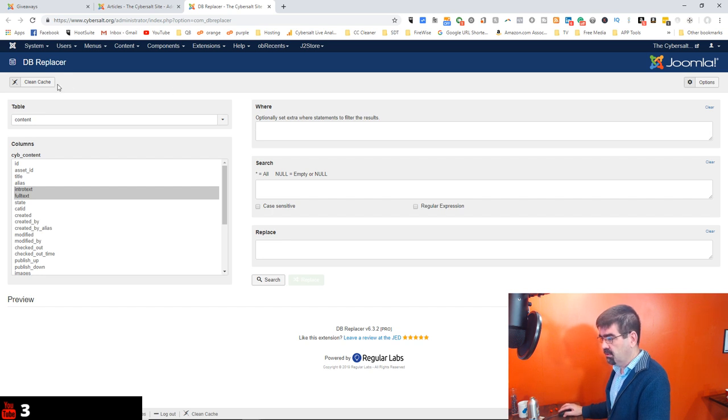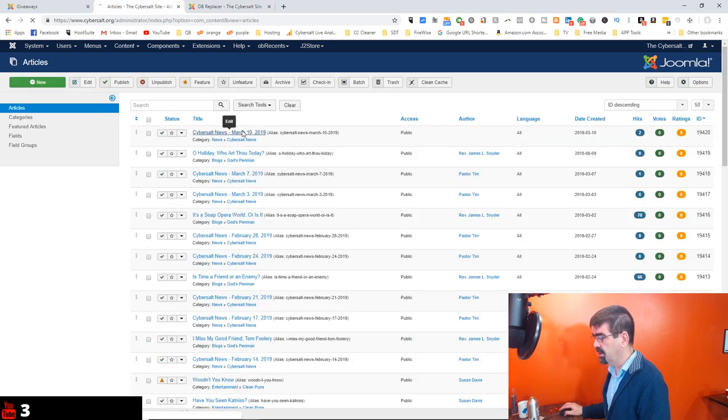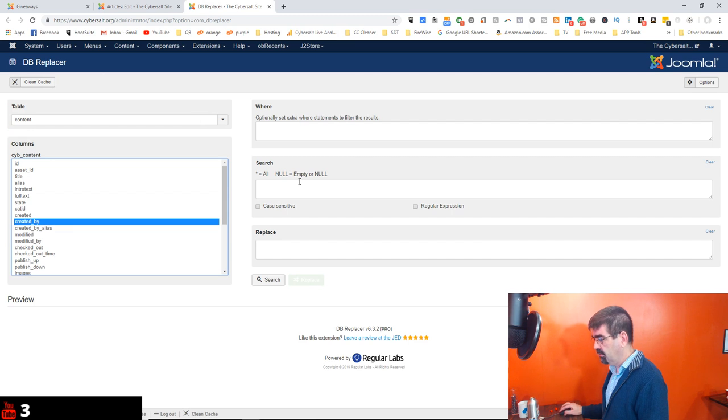So what we're going to do is, when you open up DB Replacer, it automatically goes to the table content, and it has intro text and full text selected. What we're going to do here is select created by, and we're going to search for the number of the user that no longer exists. All right, so in this case, let me just go back here and we'll open it up and get that number again. 5516, I believe it was, yes. So we will search for 5516.